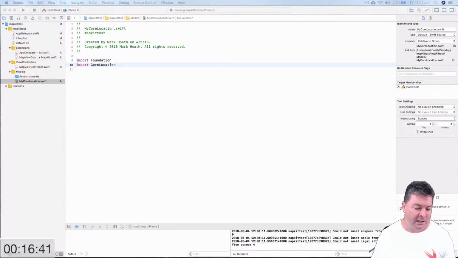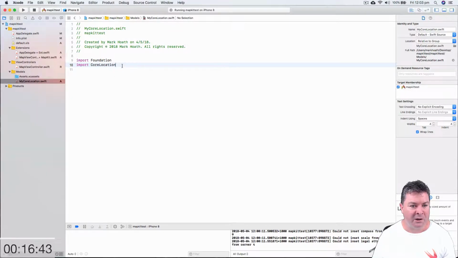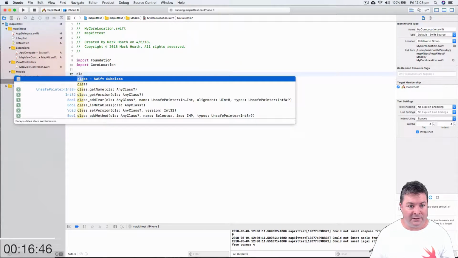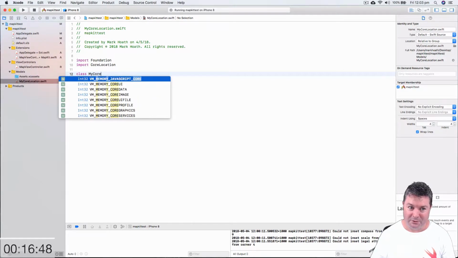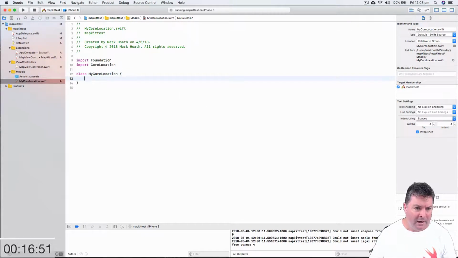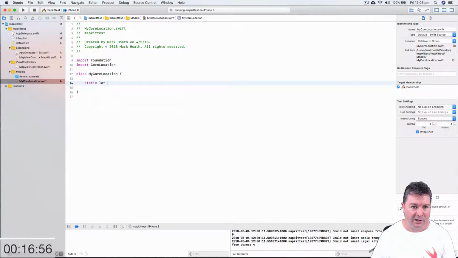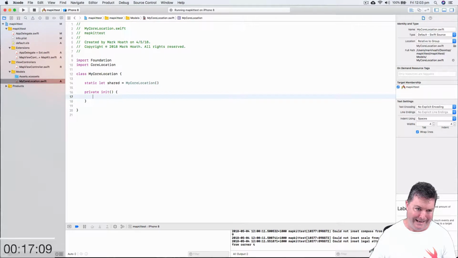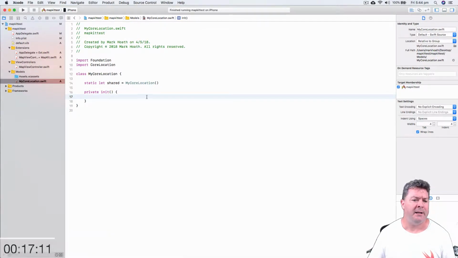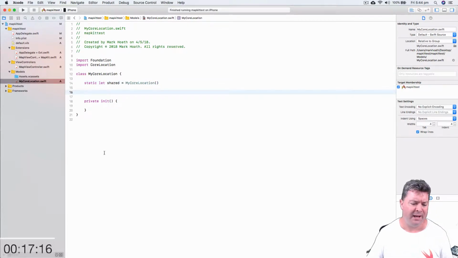So in my CoreLocation, we are going to create a class called my CoreLocation, and it's going to be a singleton. So we go static let shared equal my CoreLocation, and because we want it to be a singleton, we need to create a private init. Okay, so we've got our private init.